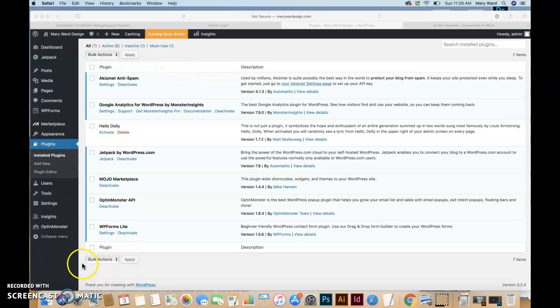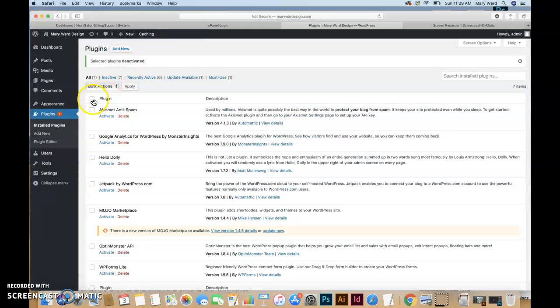So in order to do that, we'll have to click on this, and then deactivate, and then apply. That'll deactivate all of them. Then we'll click on this and do delete. This is under the bulk actions drop down.